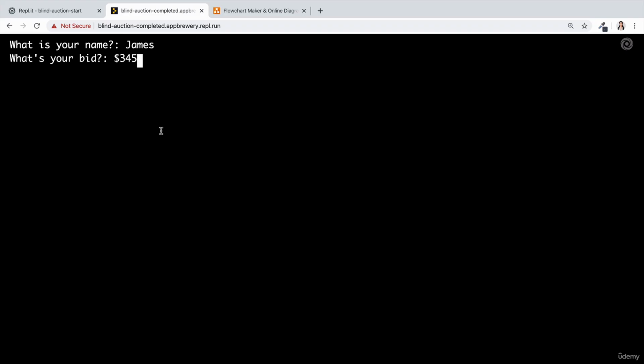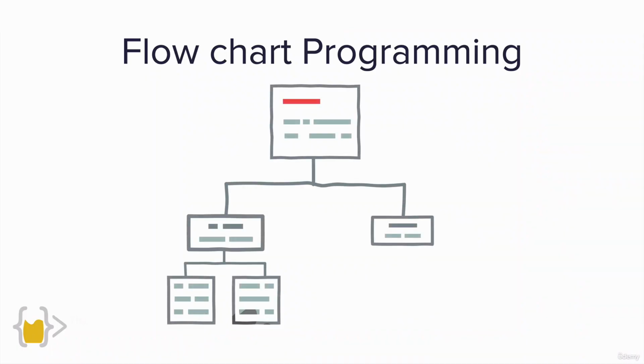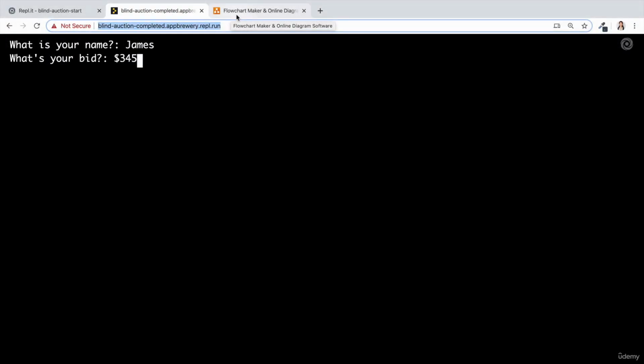If you want, this is a good time to analyze this completed project and see if you can create your own flowchart using something like Draw.io that I've shown you before, or just take a piece of paper and a pen and draw out your flowchart. Now, if you want a hint, then you can head over to the course resources and you'll get taken to the flowchart that I've created for this program. So spoiler alert, I'm about to show you that flowchart.